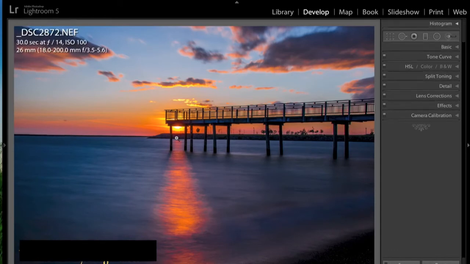I hit the I key on the keyboard. It was a 30-second exposure. I used an ND filter, and that smoothed out the water, made it look smooth. And I have articles on my website about ND filters and stuff. You could check that out.